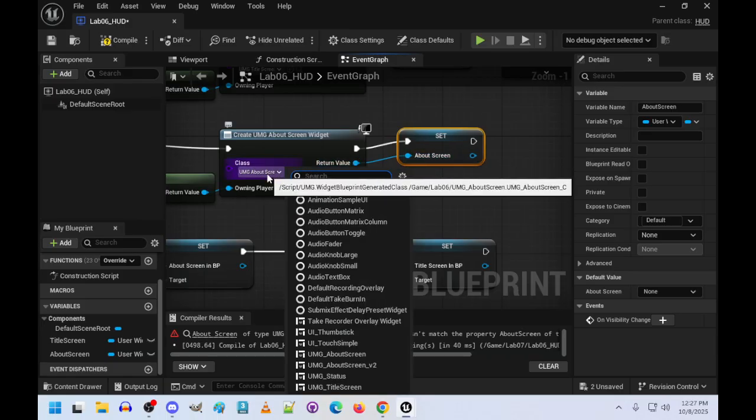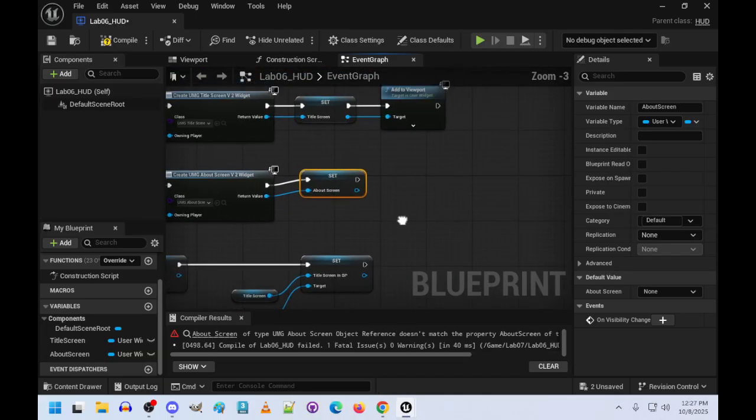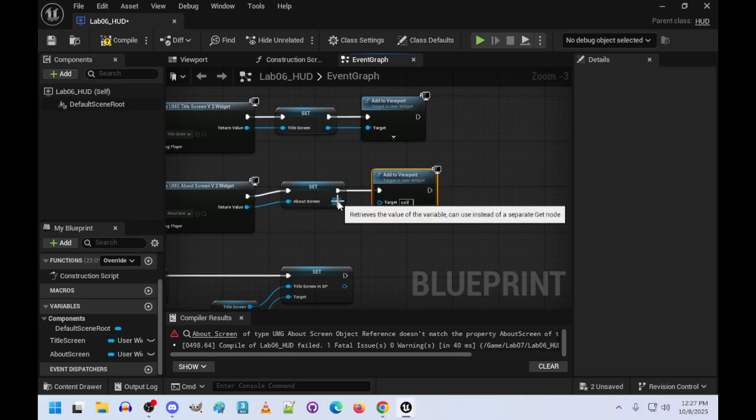And again, I'm going to use UMG about screen version 2. Now, the one thing I am going to do is grab the viewport, and I'm going to attach it to the viewport. For our purposes, I'm not going to be playing with detach, reattach. You can do that in your version, but for this, I'm just going to attach them both to the viewport, and basically just continue.